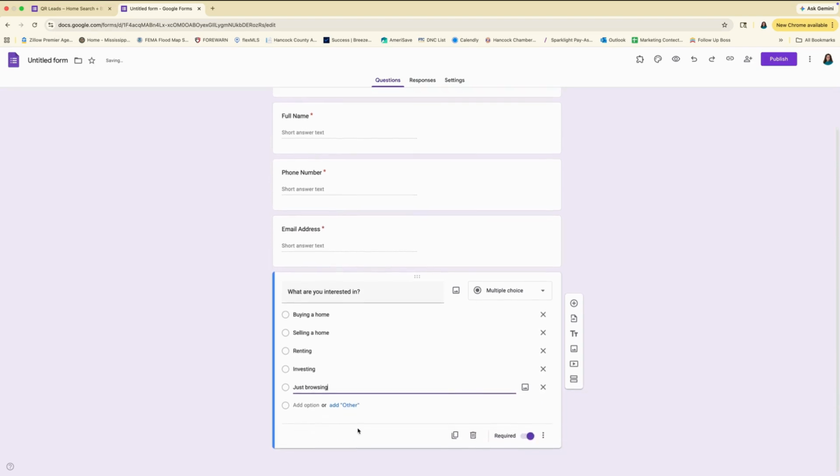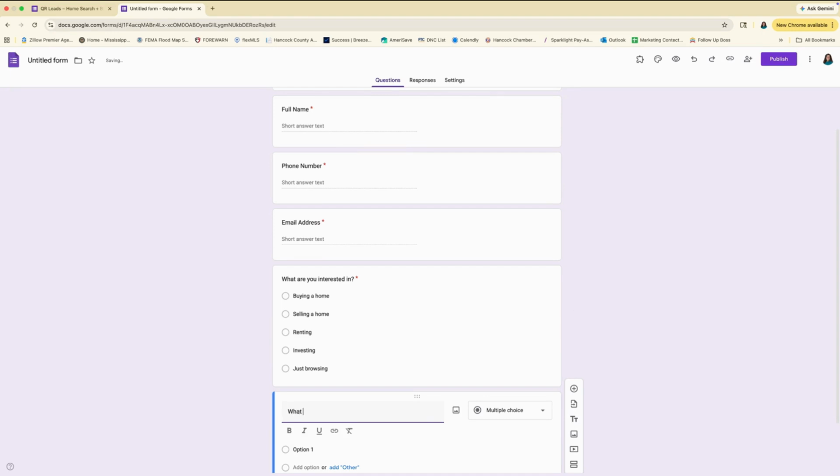We're going to move on to our 5th question. And we want to know what areas they're going to be interested in. So we're going to ask them what areas. We're going to make sure that that one is also a short answer.